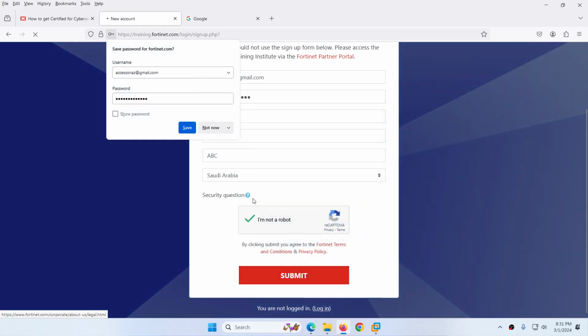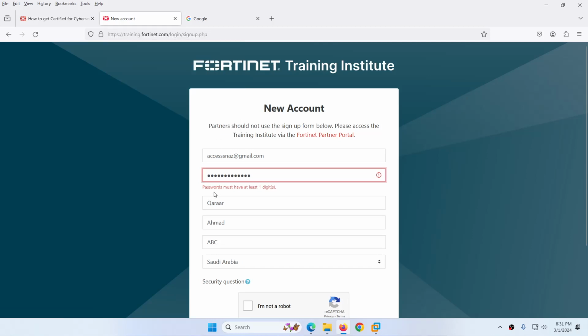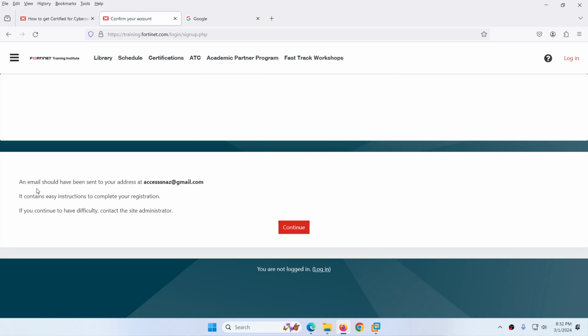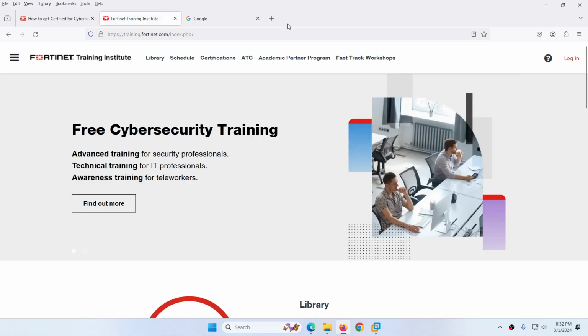Okay, and submit. Now they say the password must have at least one digit. Okay, so let me type again. Okay, so I changed the password and now let's go back again. And here is submit. Not now. Okay, now they say an email should be sent to your account. Okay, and let me continue. And now we can log in.